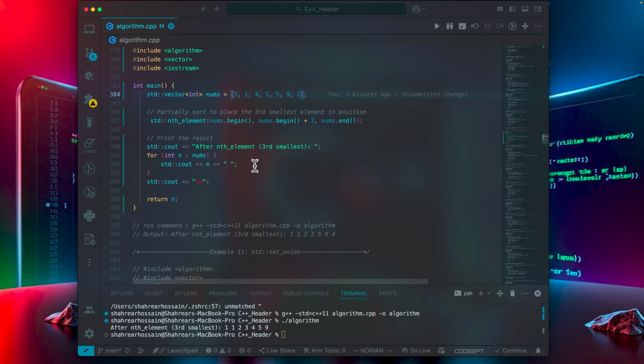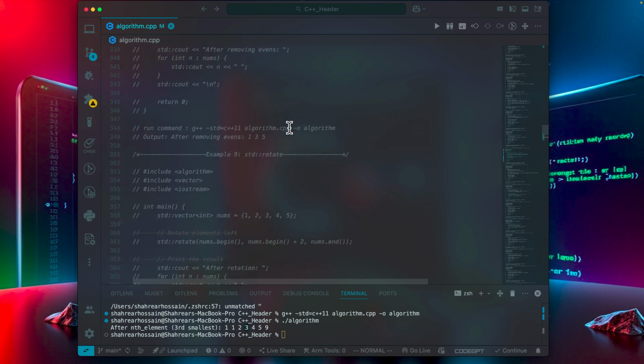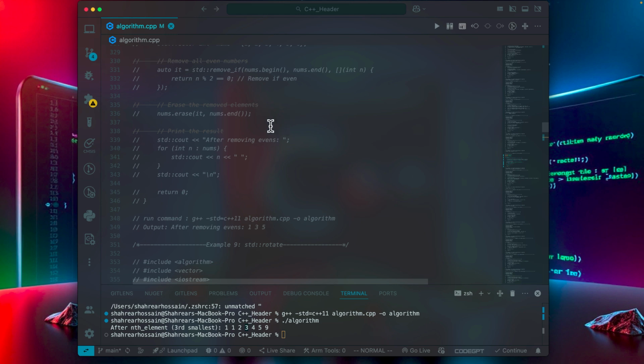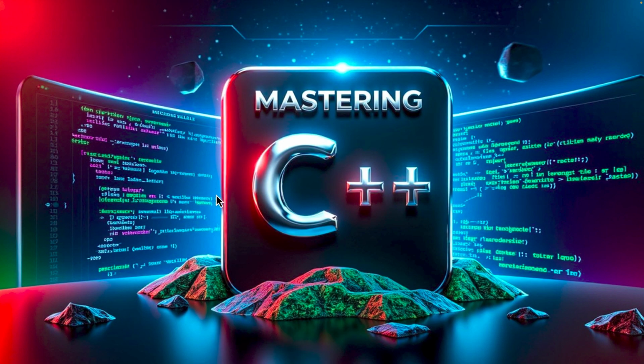So we place it, and if we use any sorting or any array like that, then what happened?